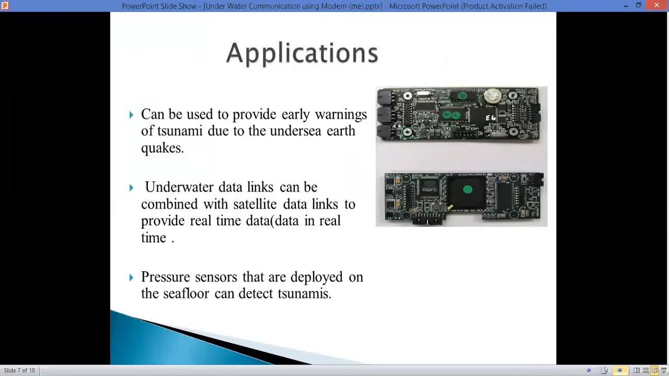Applications: the acoustic modem helps to detect tsunamis that are caused by underwater earthquakes. By linking the database of this acoustic modem to the satellite database, we can alert the people near the shore that a tsunami has erupted in the ocean or in a water resource.